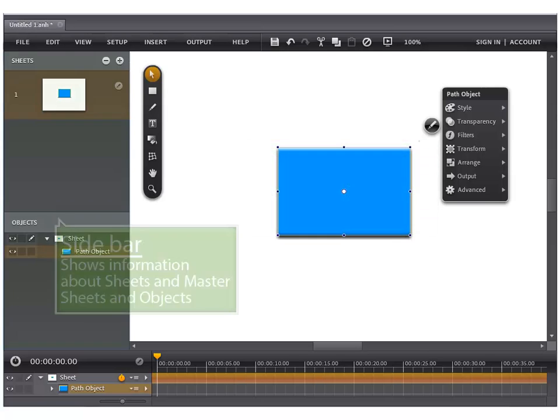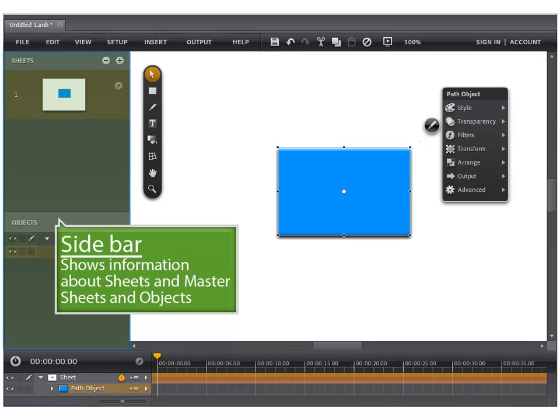The sidebar over on the left-hand side of the screen is where you'll find a listing of the different objects within your creation. These are composed of sheets, which are basically like different pages within a book or pages within a document. And then the objects themselves, the things that you draw or insert onto the canvas.